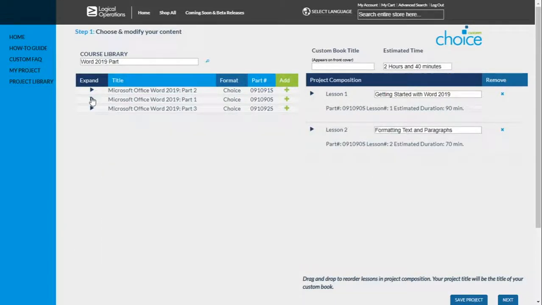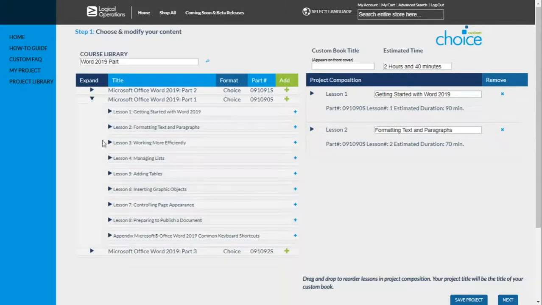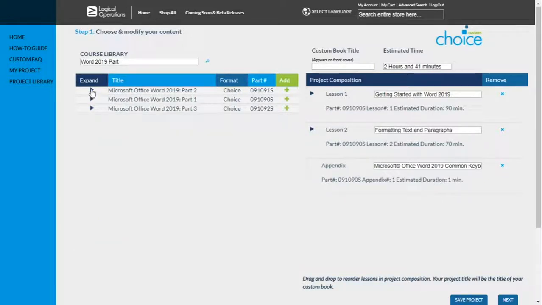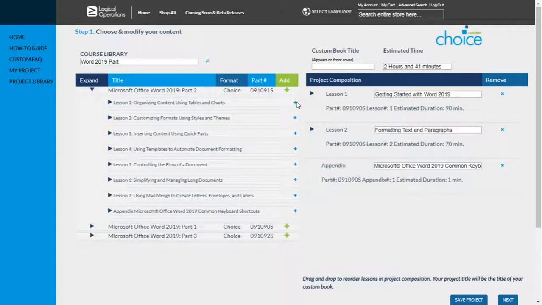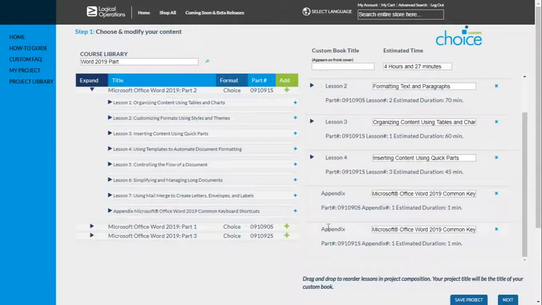I'm going to minimize part 1. I'm going to expand part 2. Actually, I'm going to go back to part 1 and add the appendice because it's free. I always encourage folks to do that. I'm going to expand part 2 and I'm going to add lessons 1 and 3. So I'm going to add and then I'm going to drag and drop. And I'm going to add the appendice too. Sometimes you can't see what's being added and I always tell people just to scroll down and you'll see the second appendice that was added.